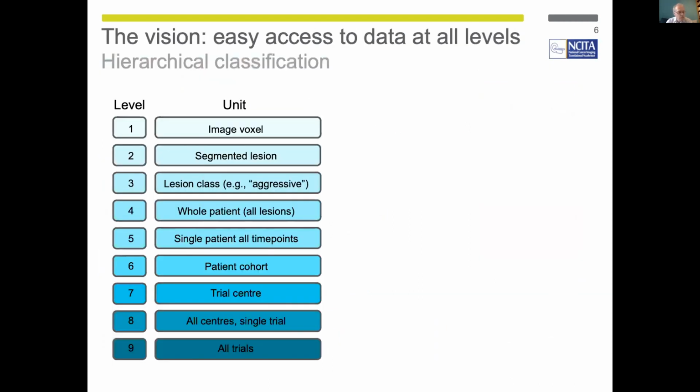Now, not only do we want to see access to all different types of imaging, we want to be able to access data at all the different levels that you might see in the hierarchy, all the way from the results of whole trials and sets of trials, drilling back down through the levels of the hierarchy, down to the level of a single image voxel if necessary. So why is that important?